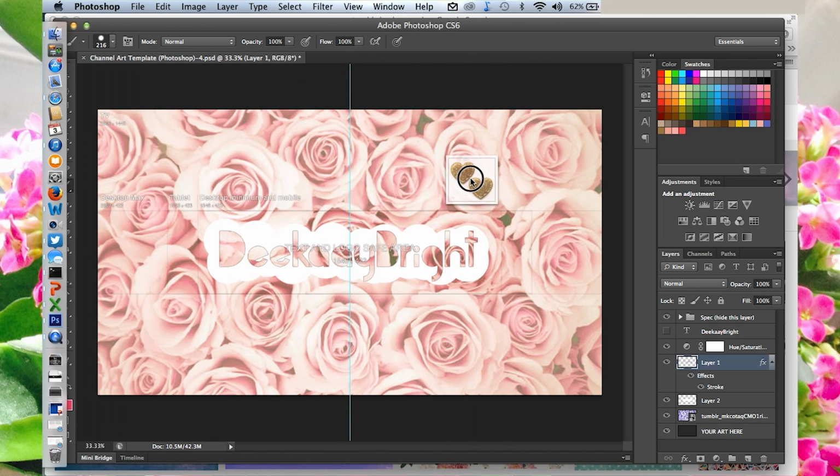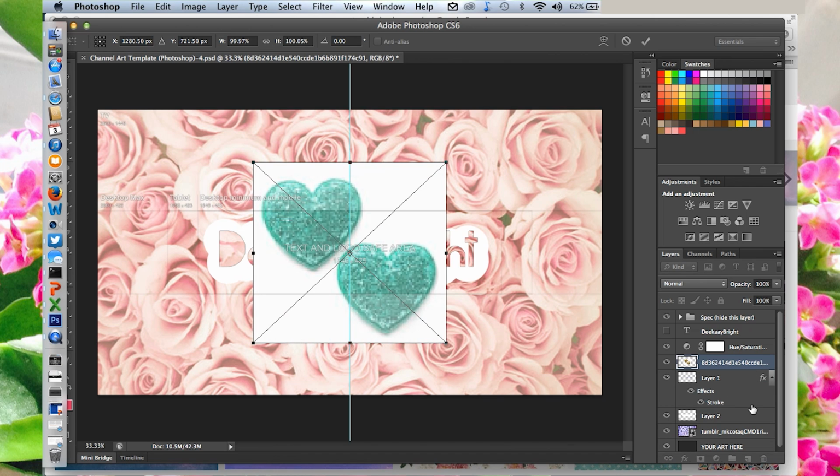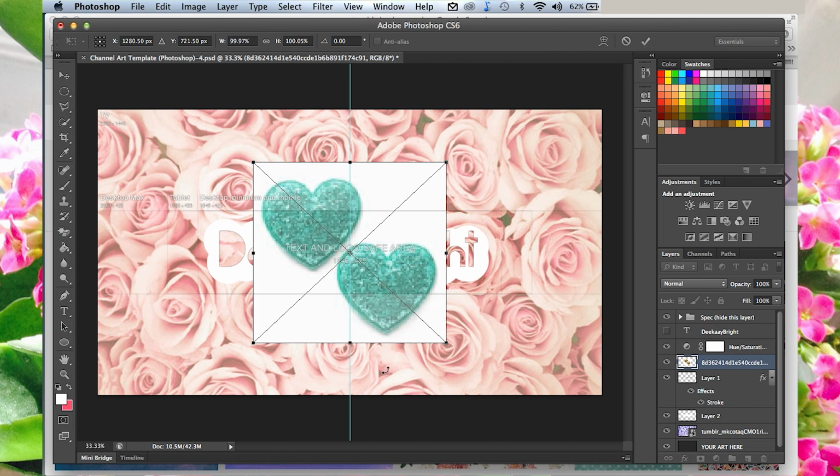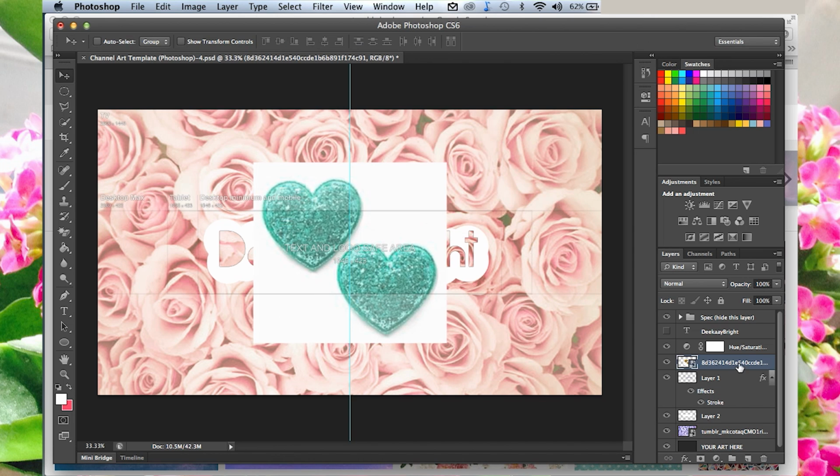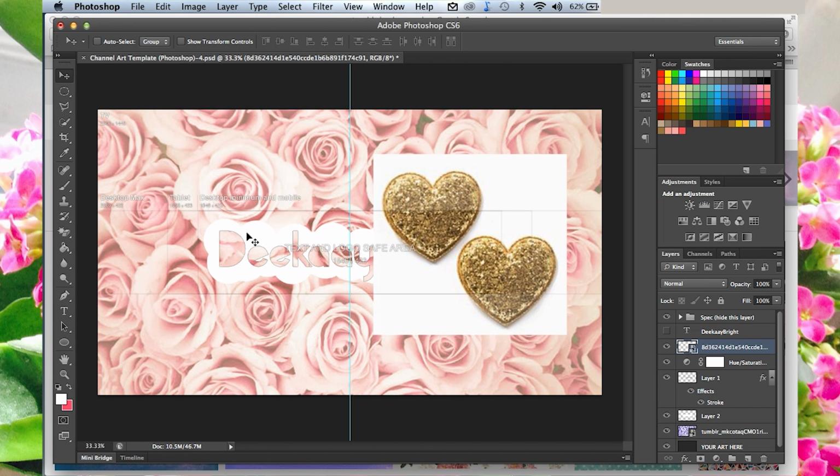Yep. And okay. And so make sure, you see how it turned out green? It's because it's under the saturation layer. Make sure it's above the saturation layer. First, you're gonna press the tool over here and press place. Then you're gonna move it up above the hue and saturation layer. Okay? So here you have it, your image.